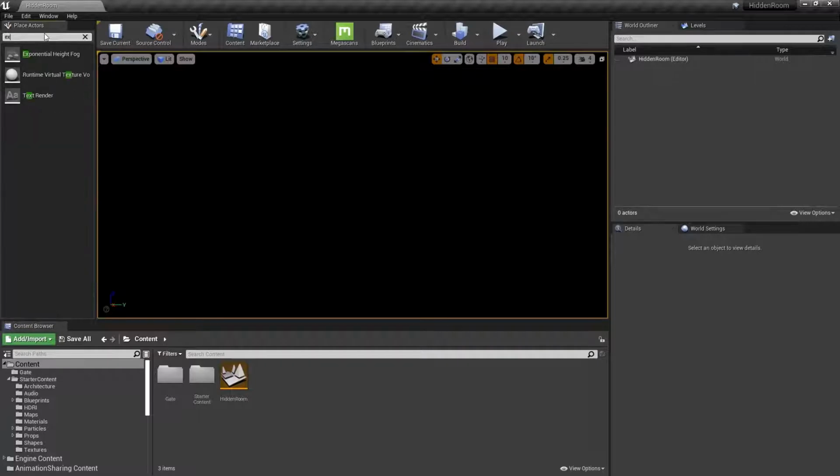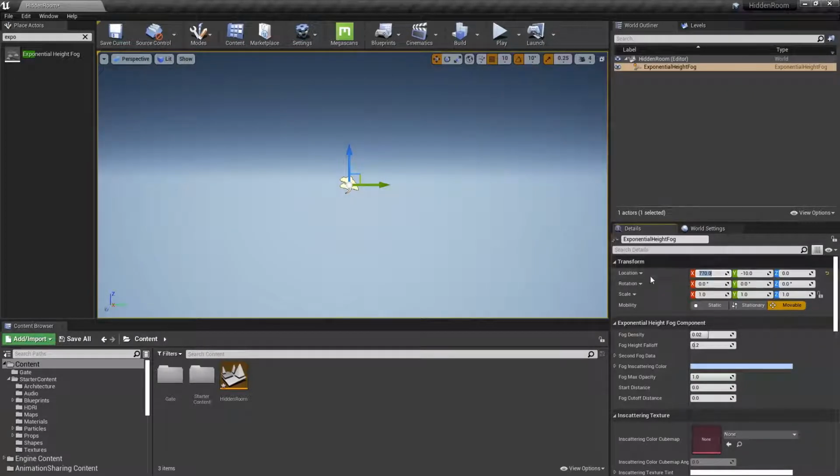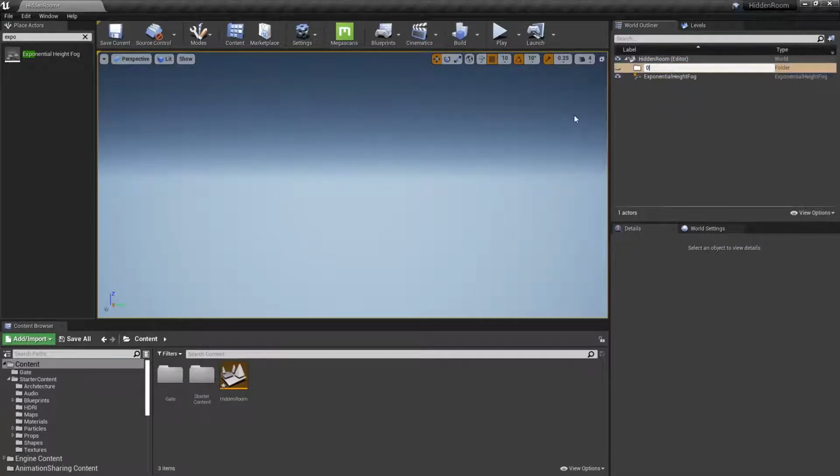Let's start thinking about what we're going to drag in. Let's start with exponential height fog, so we've got a bit of a background. Now, this is going to be quite important to make sure that we're very on top of all of our transforms and our rotations and locations of everything. So as best I can, I'm going to make sure absolutely everything is set to 0, 0, 0 and movable.